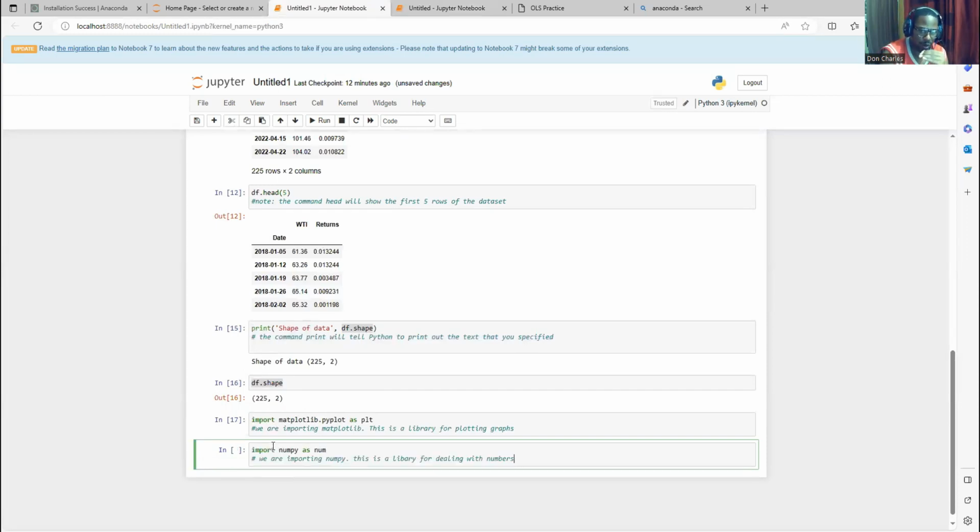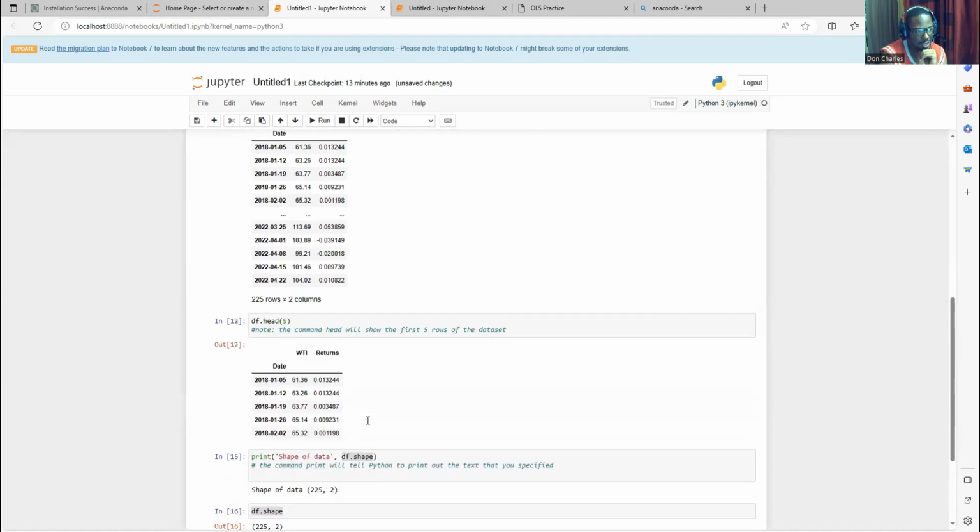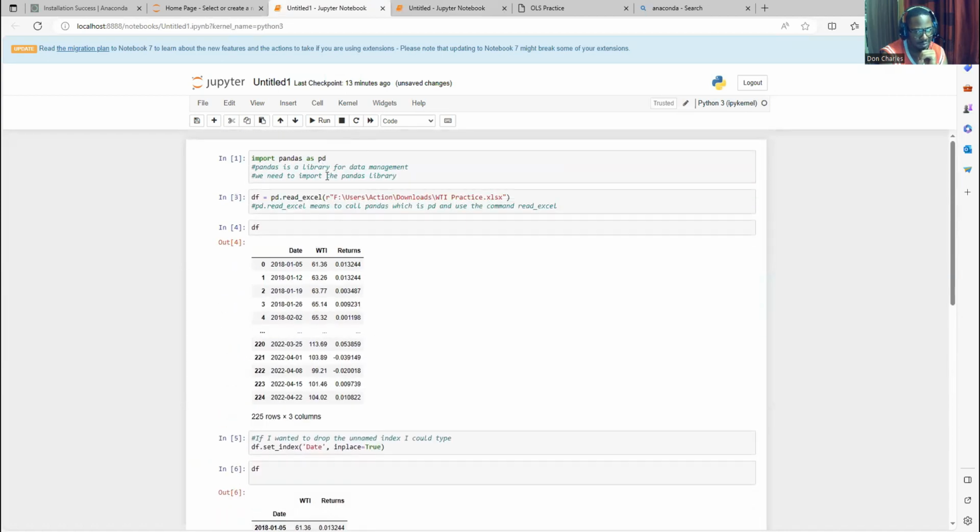Next thing we are going to do, we're going to import another library to deal with numbers. The library we're going to import to deal with numbers is numpy. So the command is import numpy as num. If you realize, every time we import a library, you say import, you put the library name, put as, and then you give that nickname to the library. So for NumPy, we call the nickname num, N-U-M. For Matplotlib, it was PLT. For Pandas, it was PD.